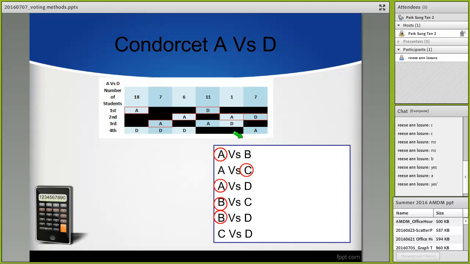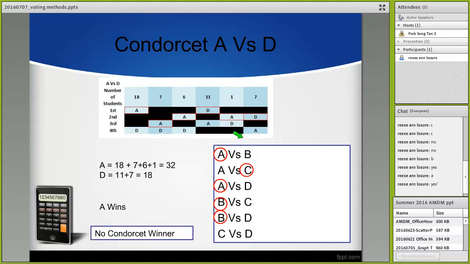And I do the same. A versus D. A is the winner. When I do A and D, I just look at A and D. I don't look at other candidates. A wins.